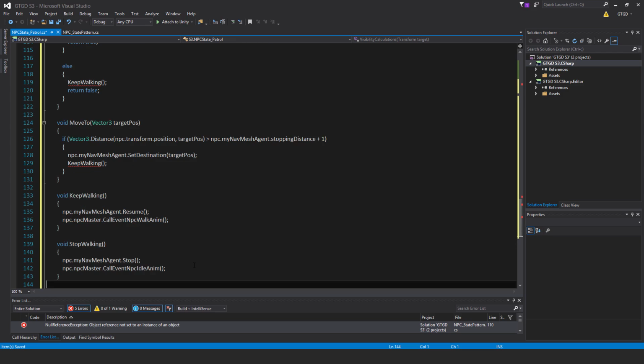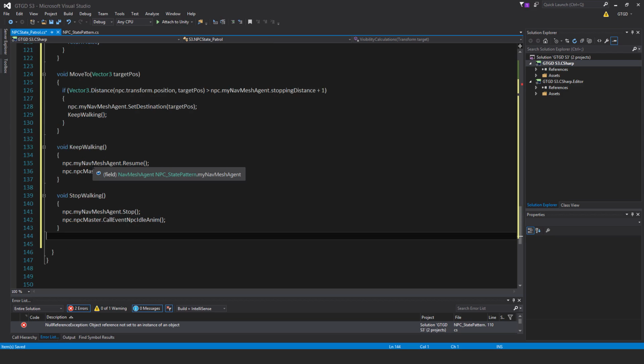Okay, let's do the keep walking and stop walking methods. Void KeepWalking: npc.myNavMeshAgent.Resume, npc.npcMaster.CallEventNPCWalkAnim. Then void StopWalking: npc.myNavMeshAgent.Stop, npc.npcMaster.CallEventNPCIdleAnim. So very simple, very simple that.